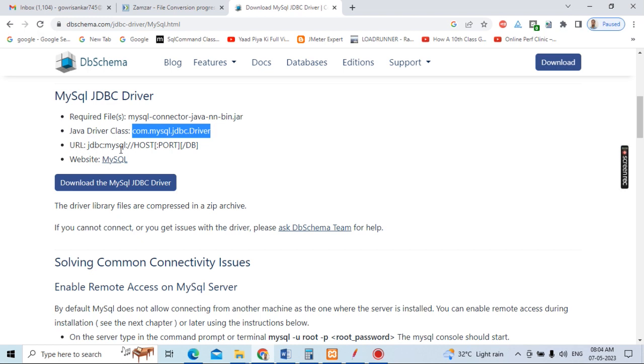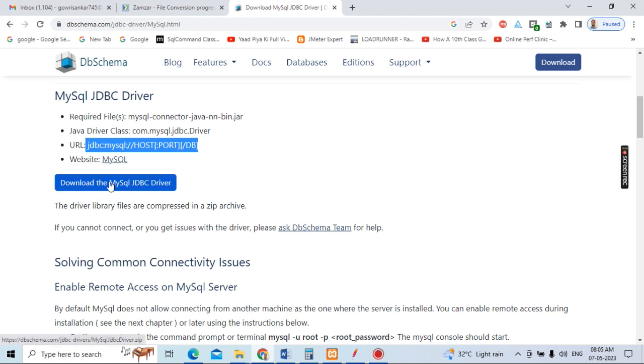The URL is jdbc:mysql:// then the host, for example dbschema.com. This is the host. In the same way, what is your host? My host is localhost, port 3306, otherwise 3360, then the database name. You need to provide that format in the URL in our JMeter test also. You can download this jar. I have already downloaded it, guys. I will show you that one.